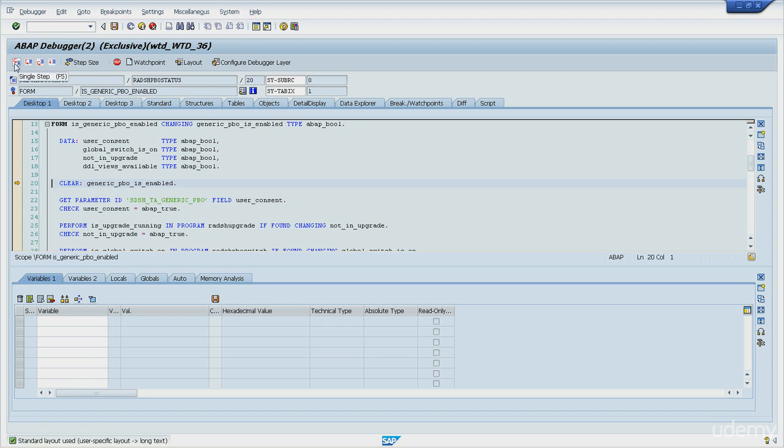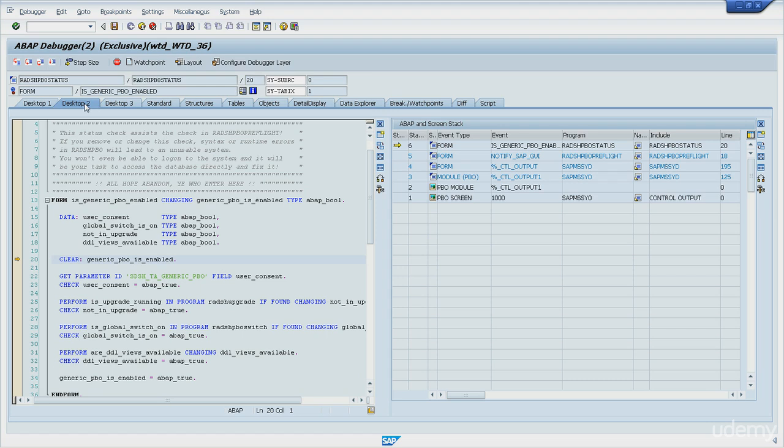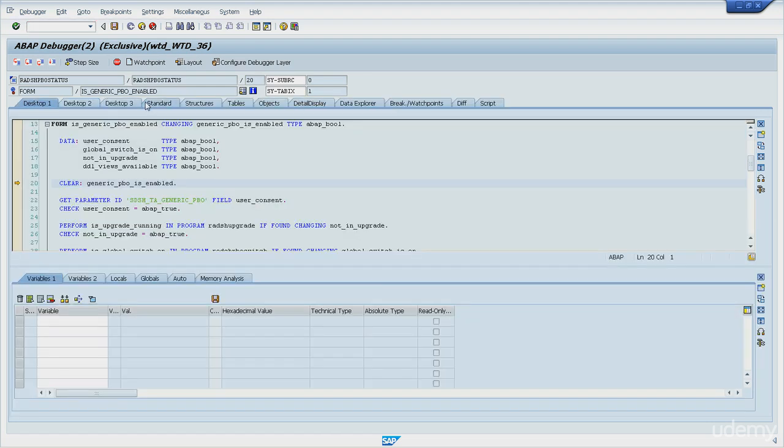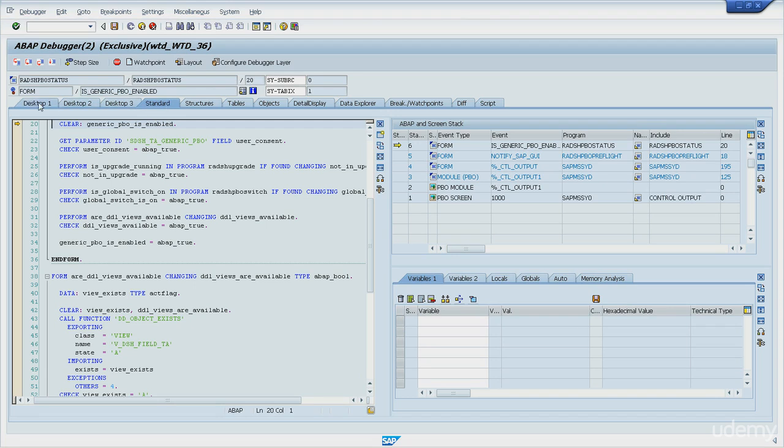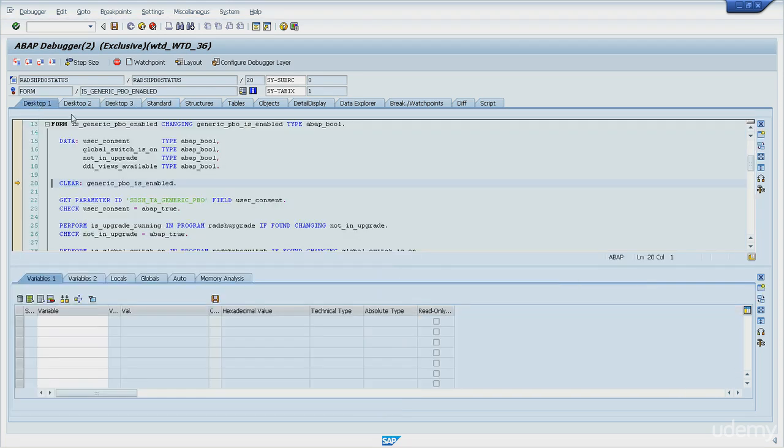Two great characteristics of the new debugger are its ability to save user-specific layouts and the availability of 4 different types we can work with. Let's take advantage of the opportunity to cover the buttons that can change the screen layout. So these are the tabs that I am referring to: desktop 1, 2, 3, and standard. They are the ones that we can work with, but we can really change only these 3 first tabs.